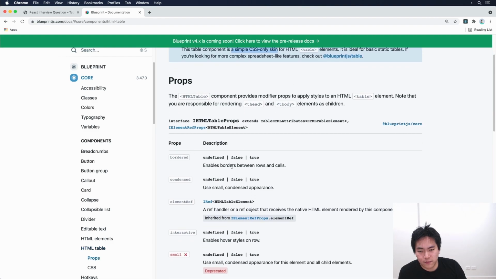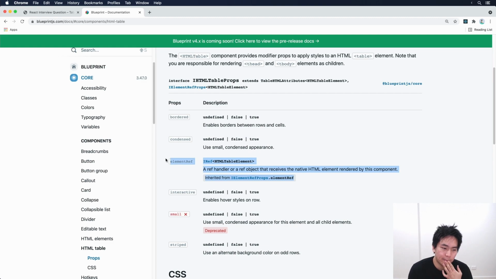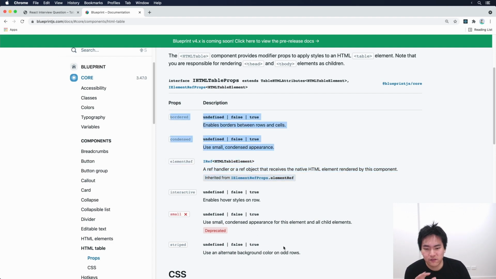You notice they have different props: bordered, condensed, element ref, interactive, small, striped. With the exception of element ref, which is more like, when you have a reusable component, when you have something like element ref or input ref, or if it's done using forward ref, it might just be the ref prop. You usually have this to enable a generic set of functionality which might extend, in the form of some other library.